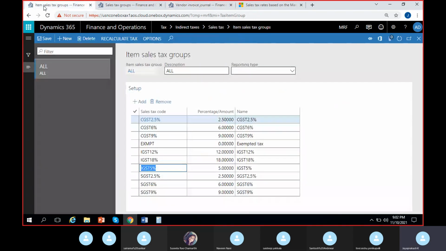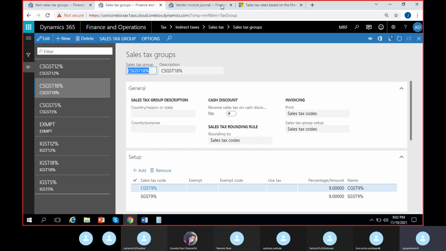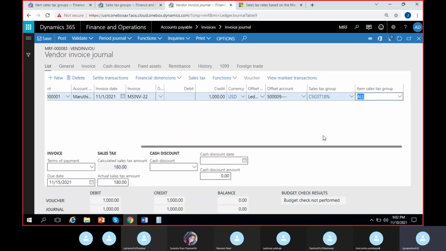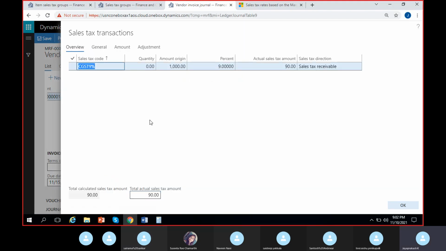Suppose that in the item sales tax group, I am excluding this tax code of SGST 9%. I am removing it here. I'll add it once again later, but I removed it for the time being. Now if I go to the invoice, I'll just remove all this and add it once again here. Now what will be the calculation? Only CGST of 9% will be calculated here.